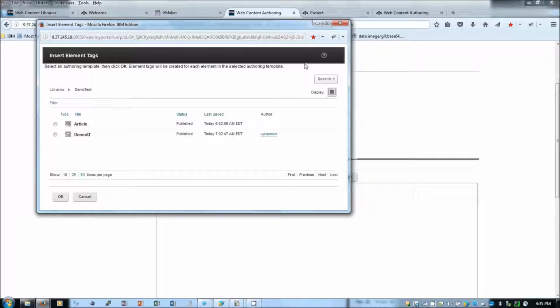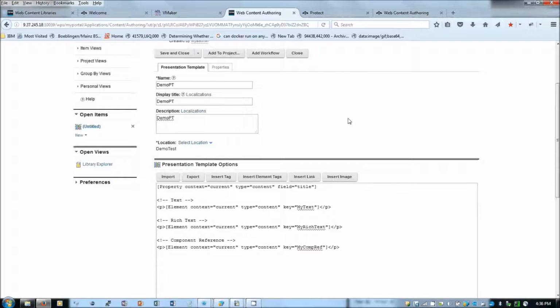So an authoring template can have 50 fields, but a presentation template can control whether your web page should display all the 50 fields, the order of the elements to display, or it can display only some of the elements. So now I am going to display all the elements. So I have specified the authoring template and then it is picking all the elements from the authoring template and then it is displaying here.